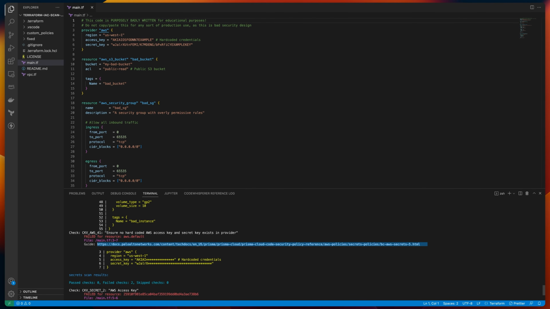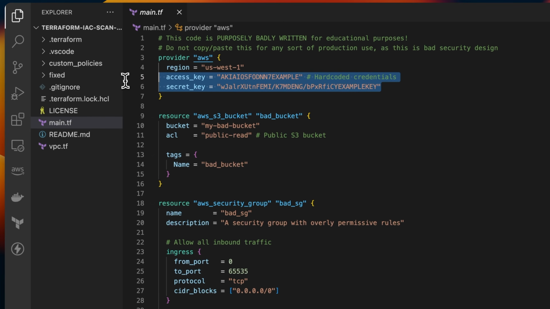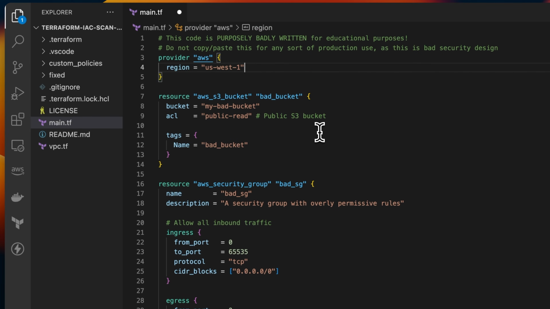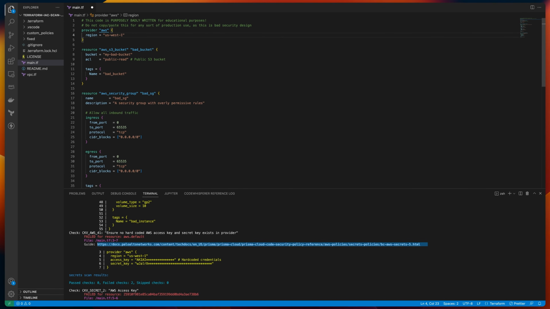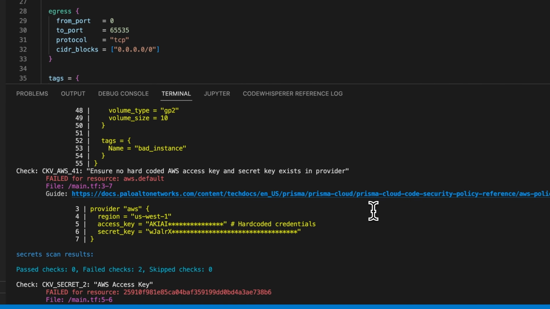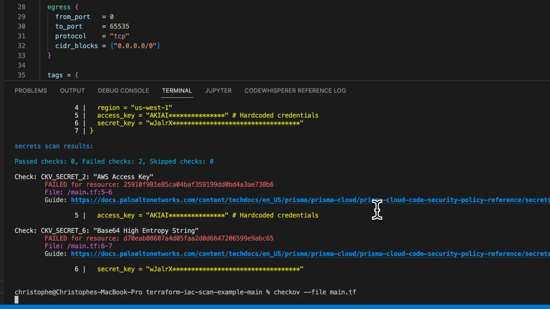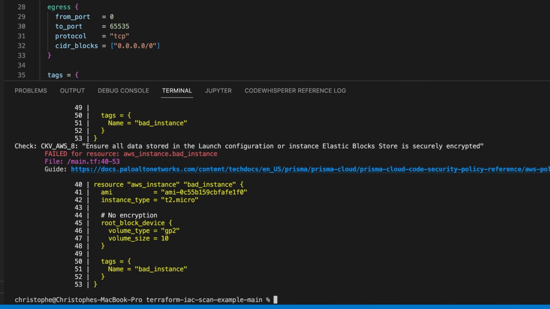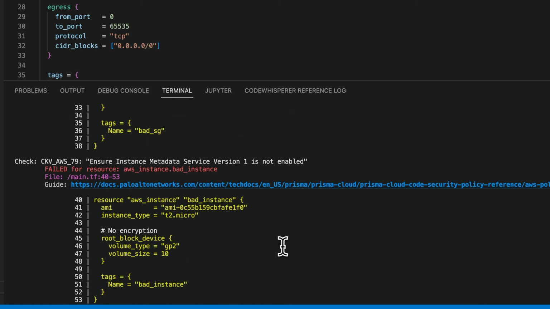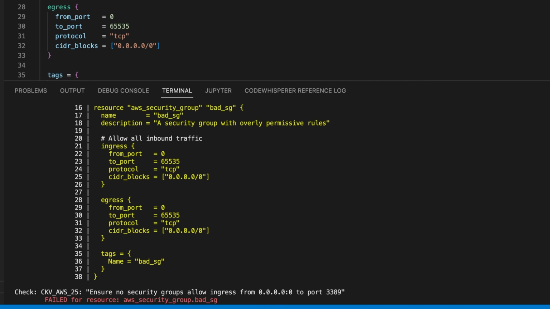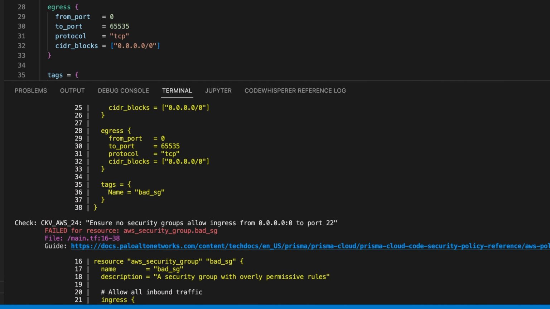So let's go ahead and fix this problem by removing the hard-coded credentials, which in our case simply just requires that we delete these two lines. And instead, Terraform will use the system's default AWS credentials, which is a much better alternative. After removing those lines, if we rerun Checkov, we'll see that it no longer has an issue with hard-coded credentials, but we still have multiple other problems. So let's quickly go through and fix some of those problems.